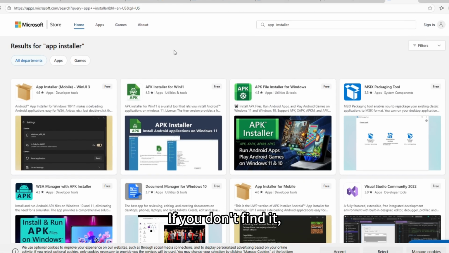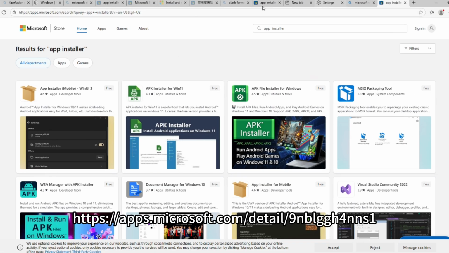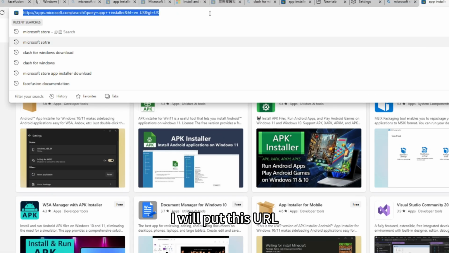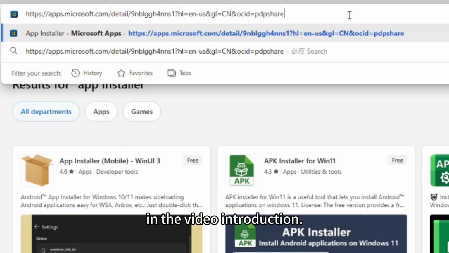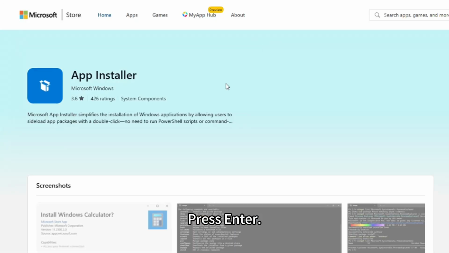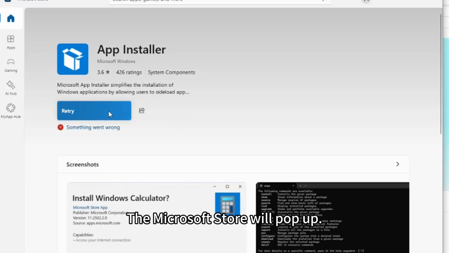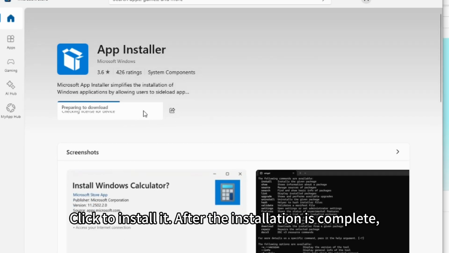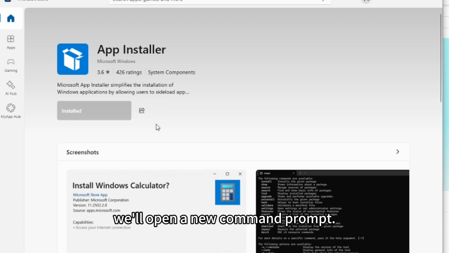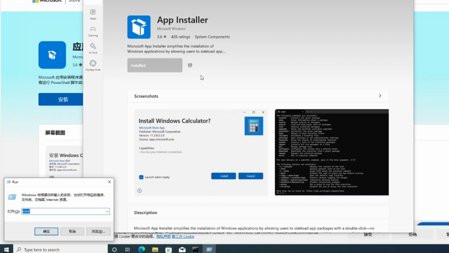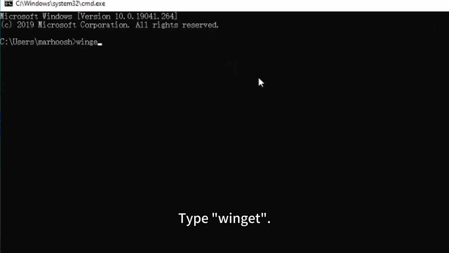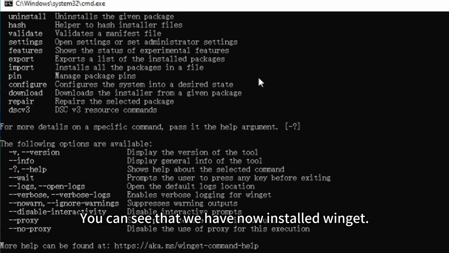If you don't find it, we'll go to this URL. I will put this URL in the video introduction. You can just copy and paste it later. Press Enter. Click Install. The Microsoft Store will pop up. Click to install it. After the installation is complete, we'll open a new command prompt. Type Winget. You can see that we have now installed Winget.